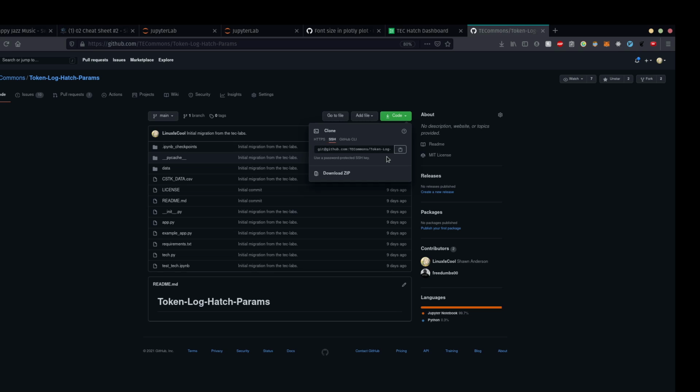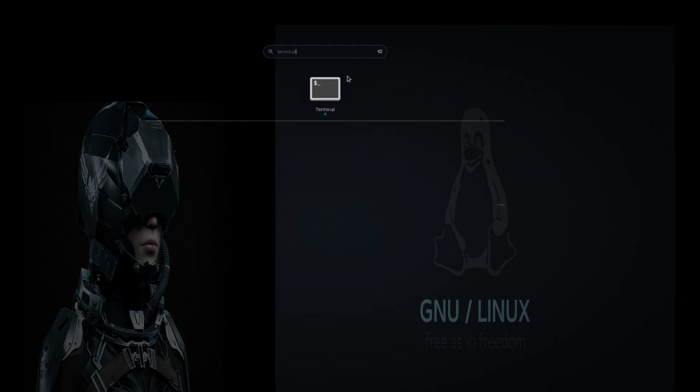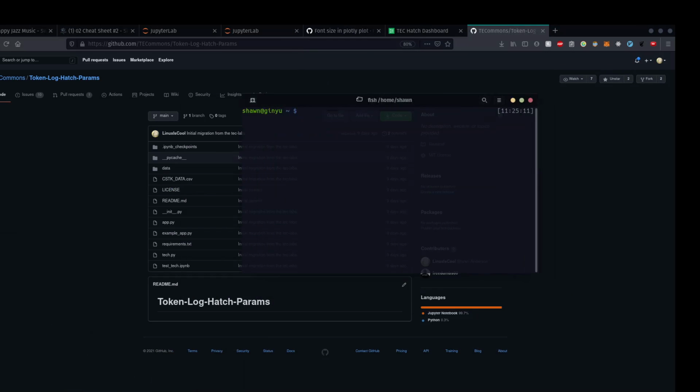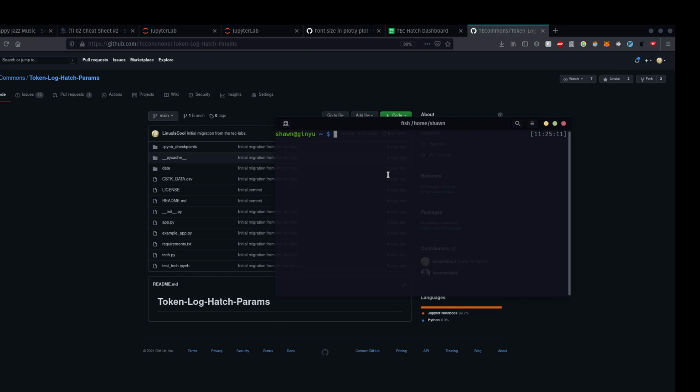So copy that, and we're going to open up a terminal. The way you do that is I just open up my system starter and type terminal. This would be the same on Mac, I believe. So I have a terminal here. Almost everything between Linux and Apple for command lines is the same. Sweet.